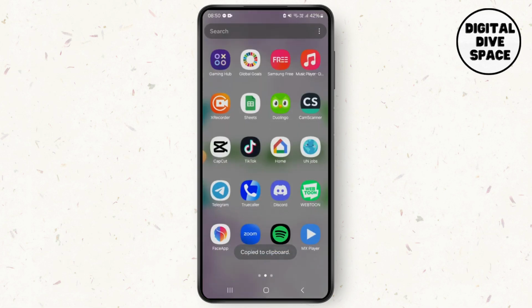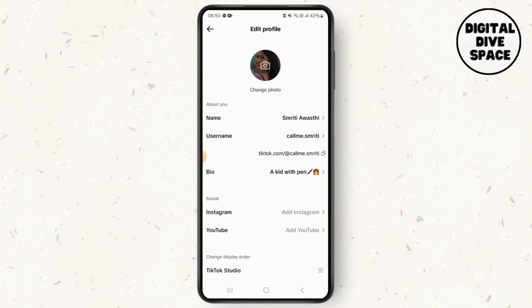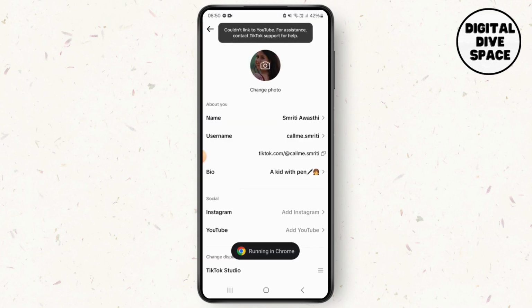Now what you should do is go on the TikTok option, go on edit profile option, scroll down, and you will see the very option of YouTube right here. Now just tap on the YouTube option and you can add the link of your YouTube right here as well.